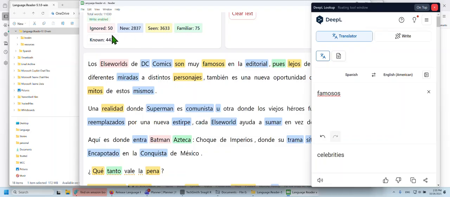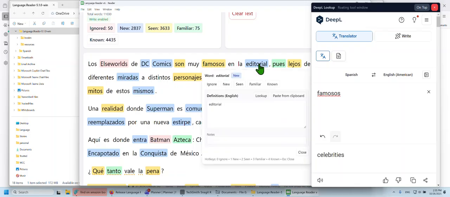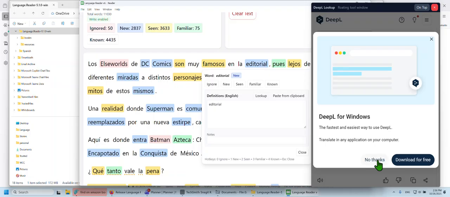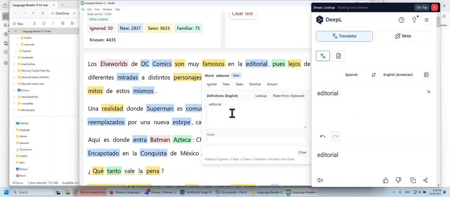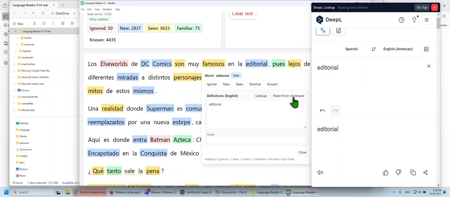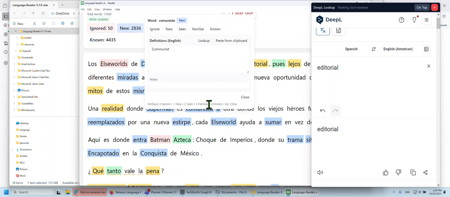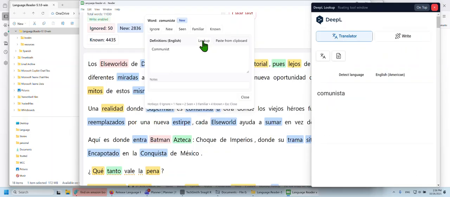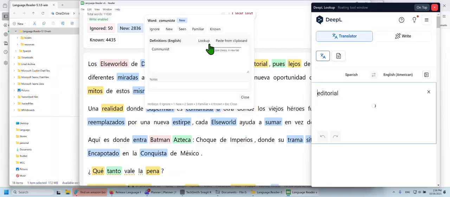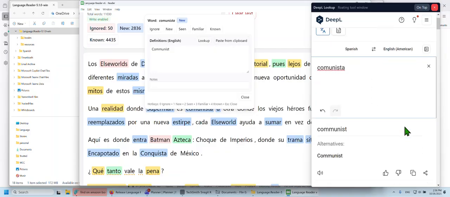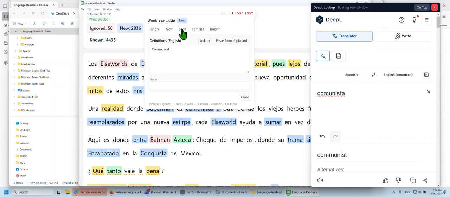Let's try another one. Let's see how this works. So editorial, now this one I already had a definition in there, but let's look it up anyway. Okay, so it's passing it over. No thanks. And it's just editorial. So I'm going to click seen and hit close. Let's try another one, Comunista. So I've already got one in there as well, but let's click on this, just make sure this is working correctly. Communist. Okay, it's there. I'm going to mark that one as seen and click close.